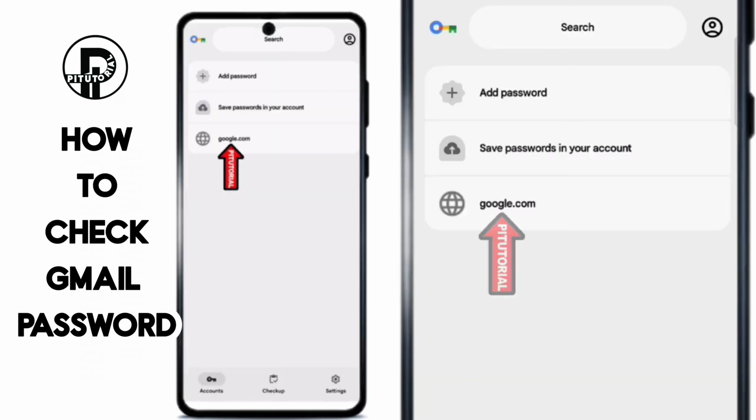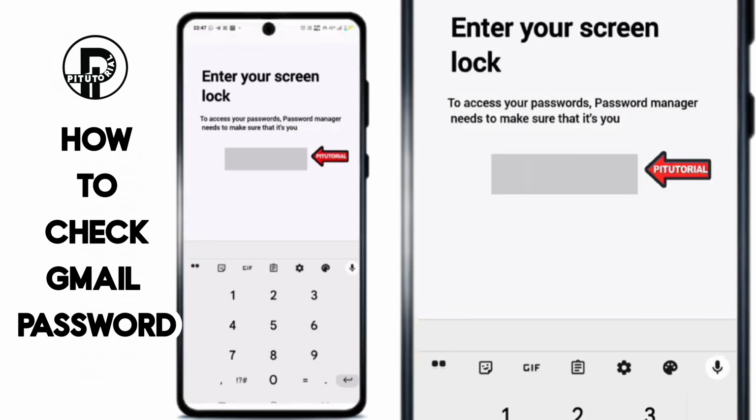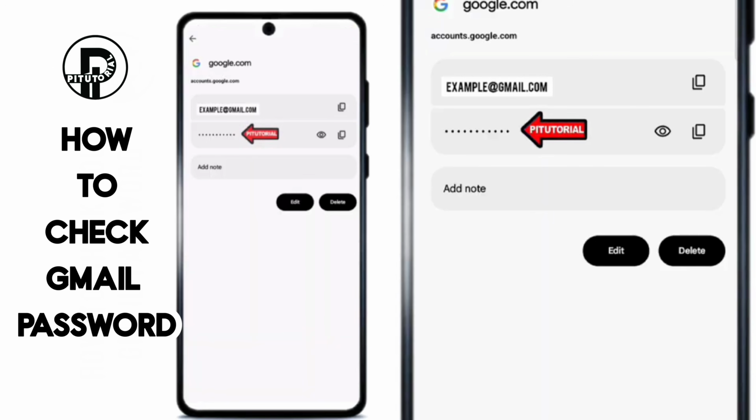Find google.com and tap on it. Enter your phone's screen lock password. Once you do that, your Gmail password will appear. Just tap the little eye icon to reveal it.